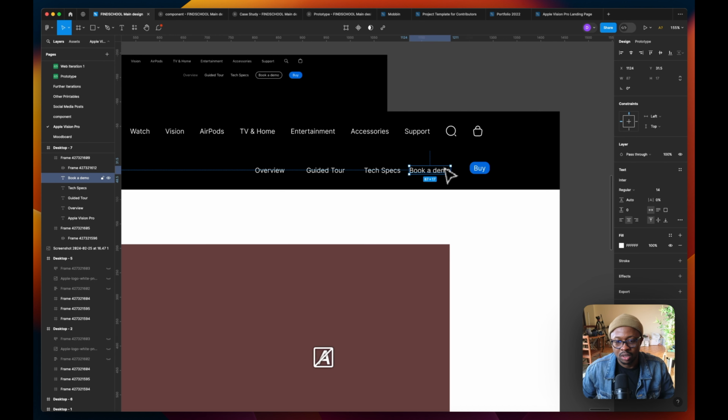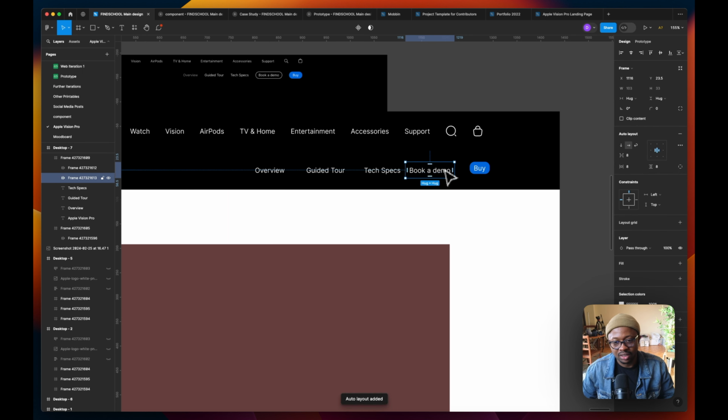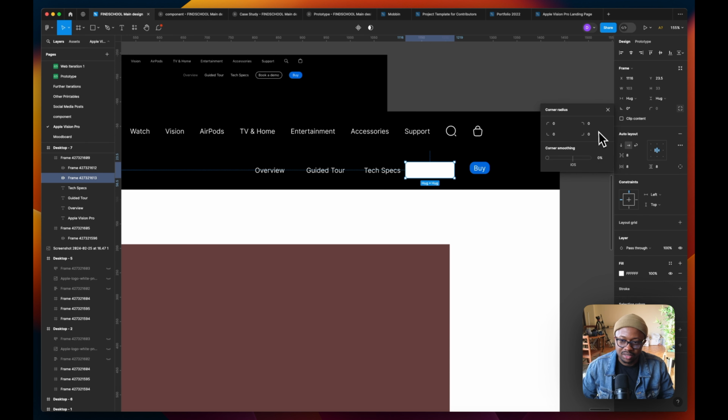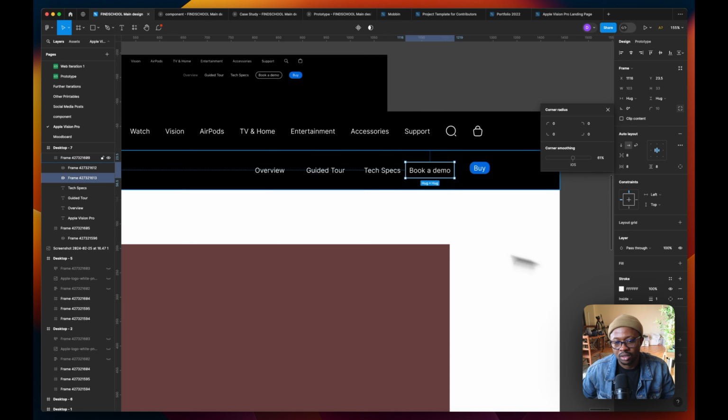Book a demo. Click on the text, whack Shift A. Shift A puts it in like an auto layout, and then from the auto layout you can add a fill. You can make the corners rounded. Hold on. Make the corners rounded. Smoothen out the corner radius. We're getting somewhere. And if you notice, that is more like a stroke and not a fill. So let's add the stroke and get rid of the fill.